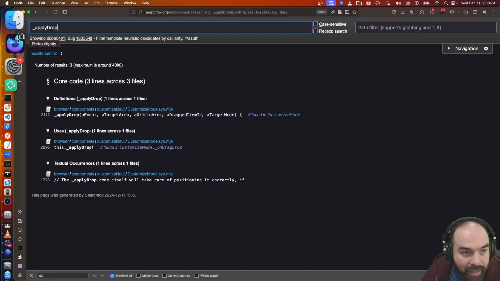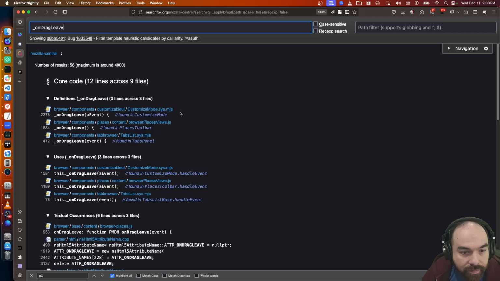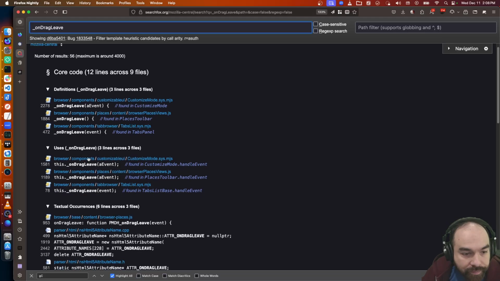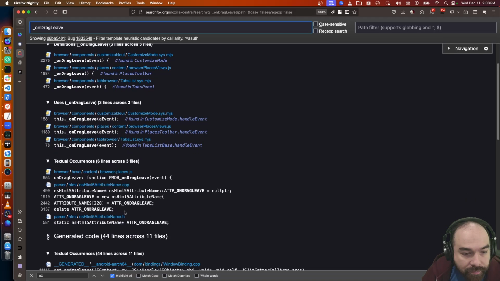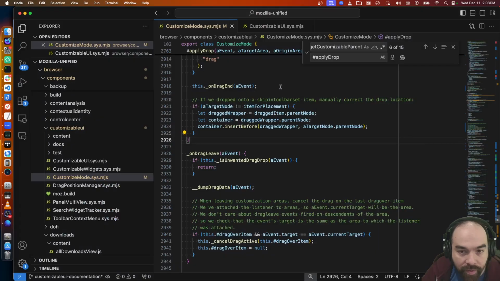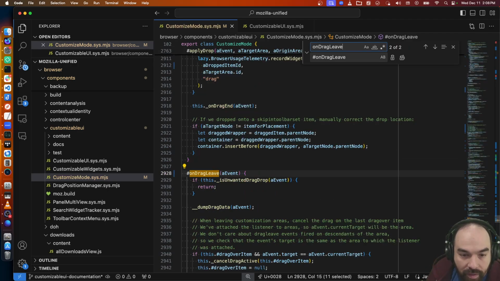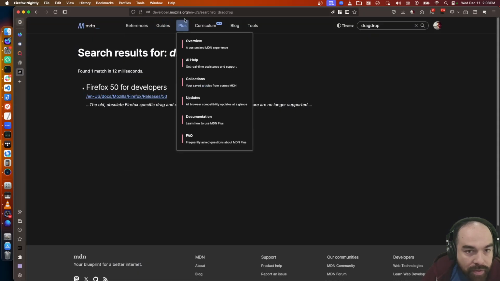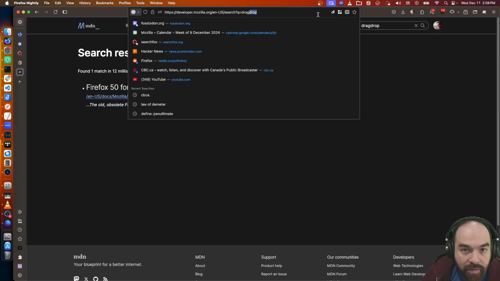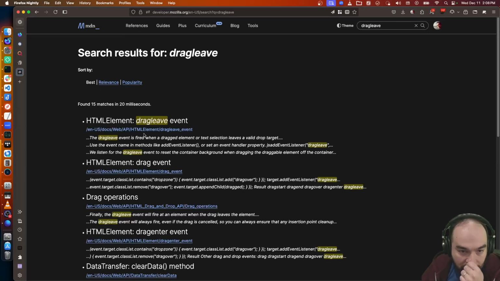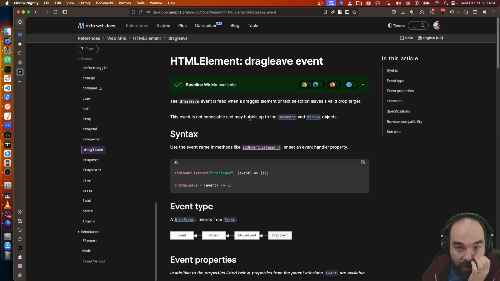On drag leave. Okay, used only internally. On drag leave. Remind me again what drag leave is. Drag leave event is fired when a dragged element or text selection leaves a valid drop target. Okay.